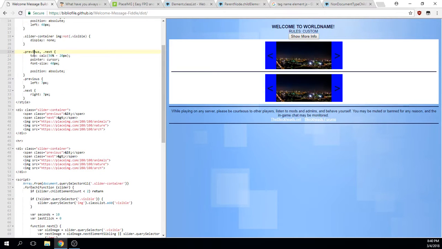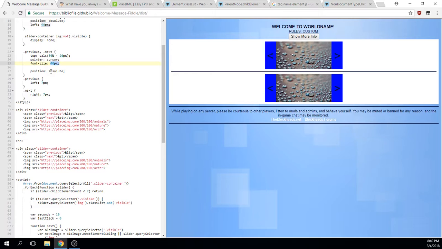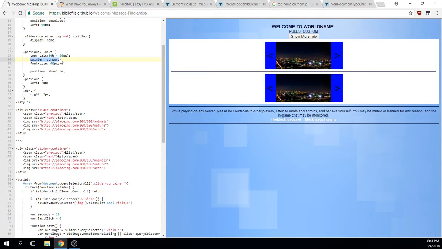We've also added previous and next control buttons. Now we wanted these centered, so 50% down the page minus 20 pixels. 20 pixels was chosen because that's the font size I'm using. If you change the font size or if you change to some other type of button, you'll need to change that. These must have the pointer cursor declaration because otherwise when you're on a mobile device you won't be able to click it.